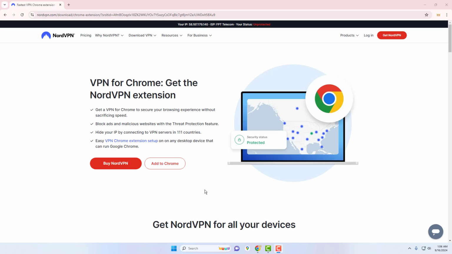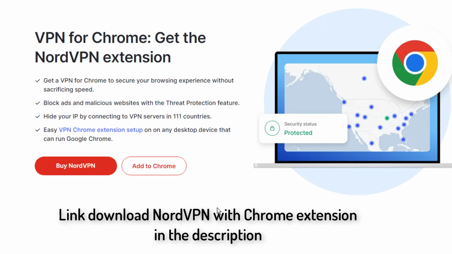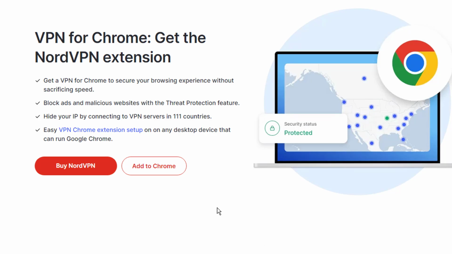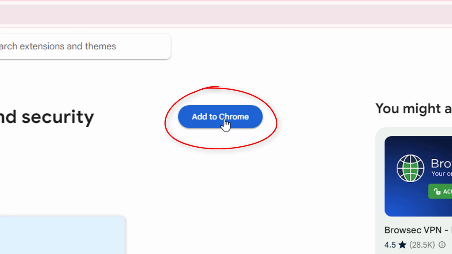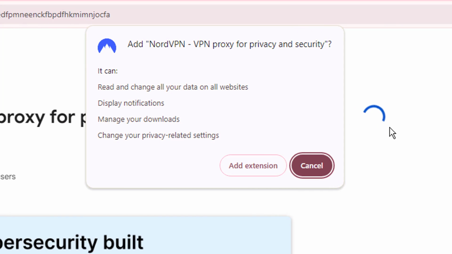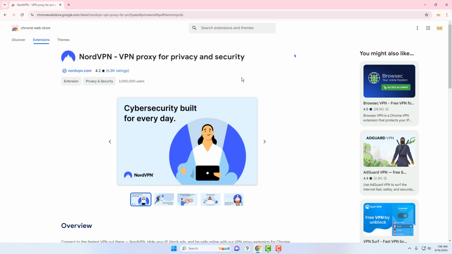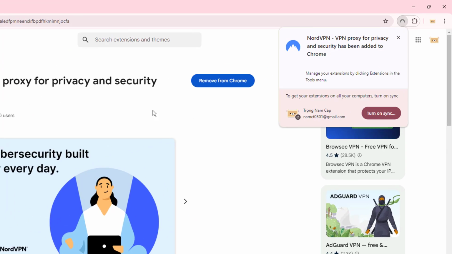Just follow these steps. Download VPN Chrome extension from our website, or you can get it from Google Chrome Web Store. Click on Add to Chrome button. Chrome might ask you if you want to add the extension. Click Add Extension. Then you will receive a NordVPN notification that the extension was added successfully.